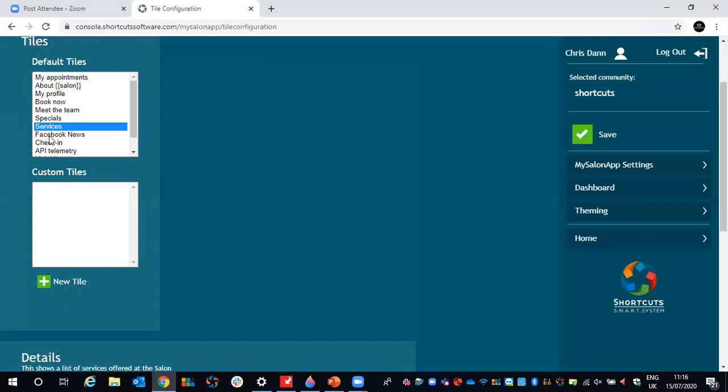Now, yours will probably say news. News is typically Facebook. However, news, check-in, API telemetry, which you won't actually have, visit history and loyalty, those sort of 4 or 5 tiles are all by default inactive. And we're going to move to inactive tiles in about 5 minutes time. So all we have there is our default tiles.